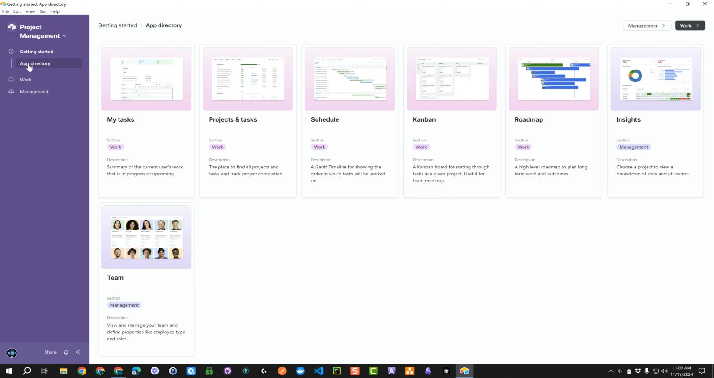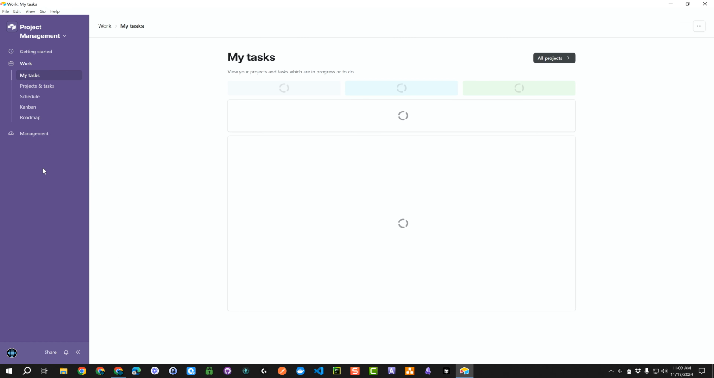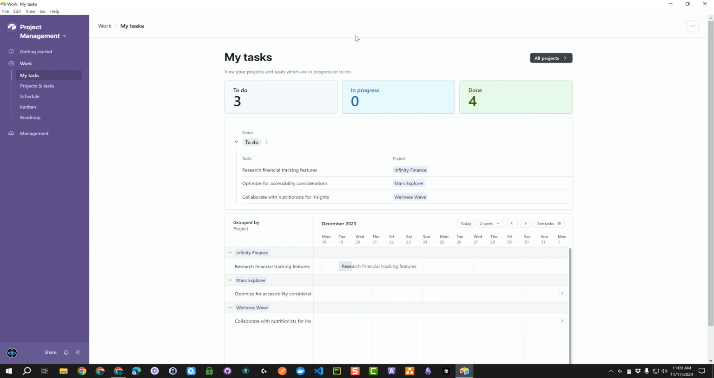This template has three interfaces. In getting started, you see a list of views. As you can see, 5 of the views are in the section Work, as you can see here too. And 2 views are on section Management. You can access them on the left side, and when you go on My Tasks, you see all of the tasks related to yourself or the person who is logged in.